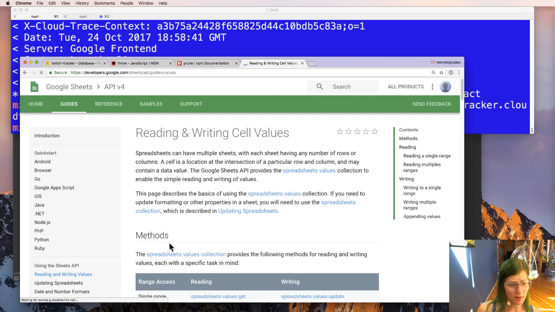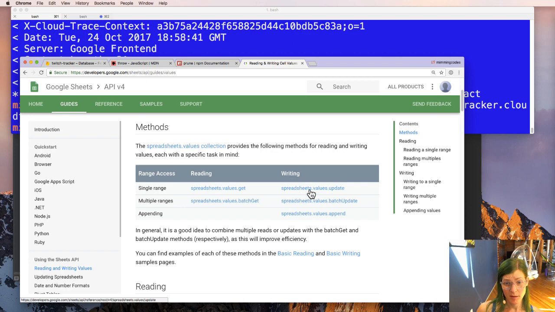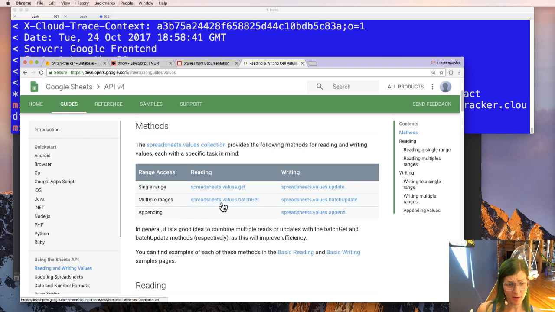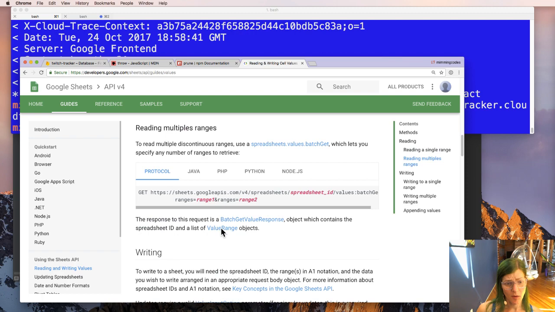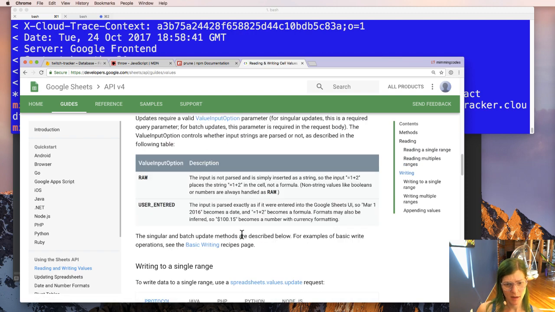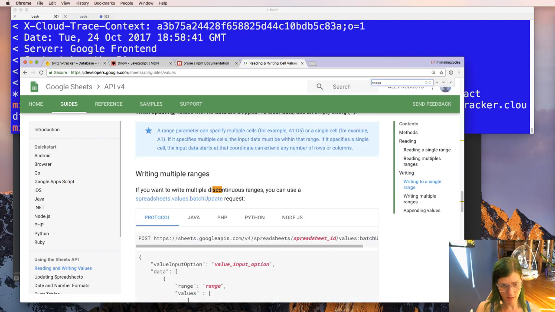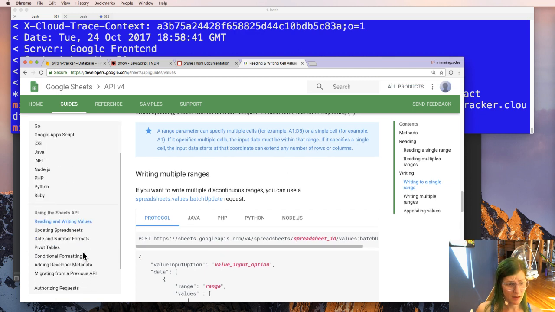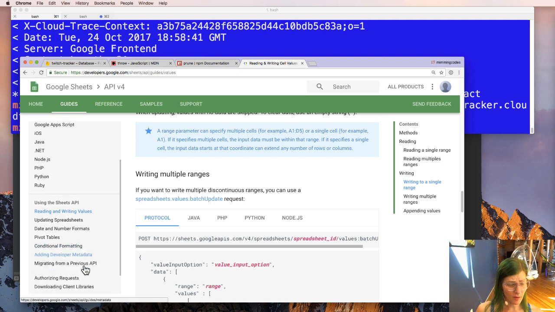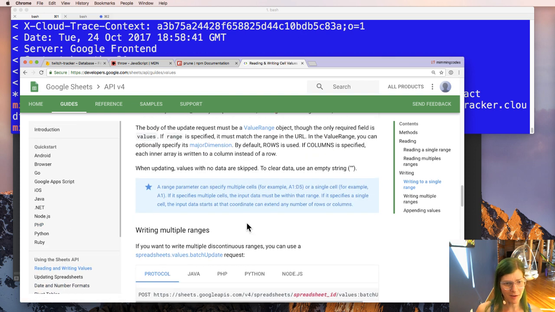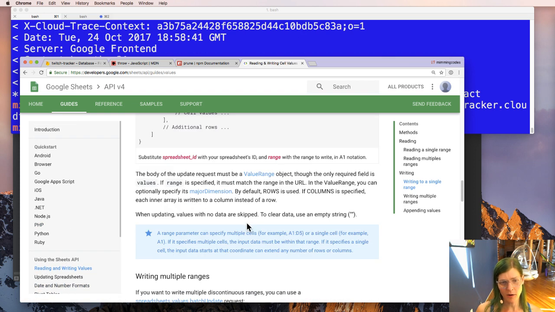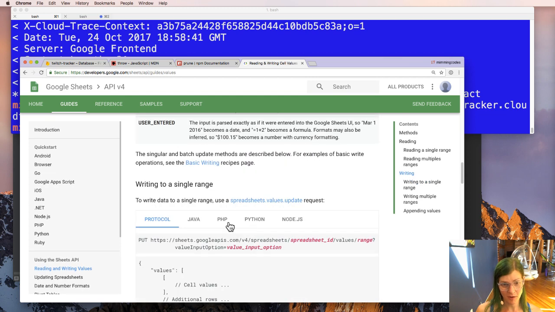Reading and writing values. So methods, spreadsheets value collection, reading, writing. So where are the scopes listed? This is one of the first things I'm going to do: I often look at the security model pretty early on when using an API just to see if it matches my behavior. Because I'm writing something, I don't want to trust that this piece of software is actually going to stay secure or reliable. And what I don't want is it going out of control and hurting all of my spreadsheets.